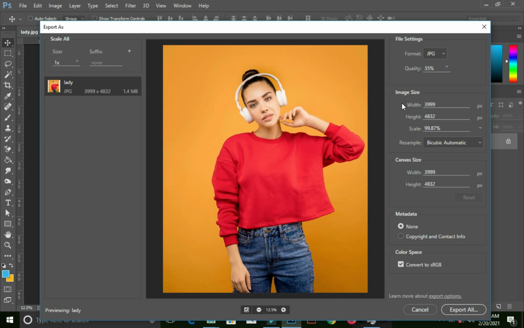Please take note, for you to resize your image, you should know the size at which you want the image to be. Then for that, we'll have to move over to the color space. Make sure that the convert to sRGB is checked already. Make sure that it's checked.